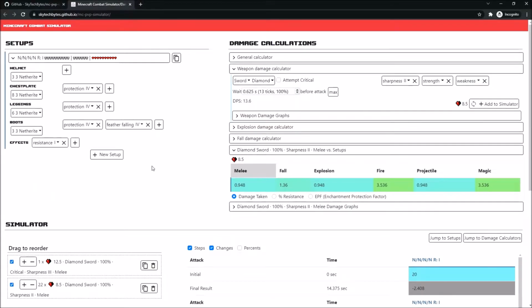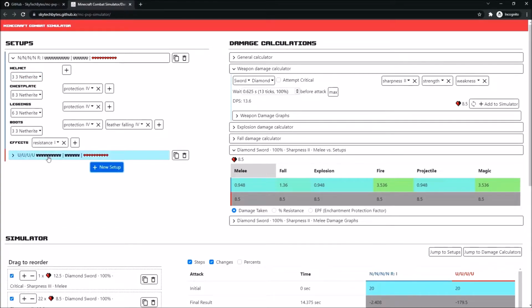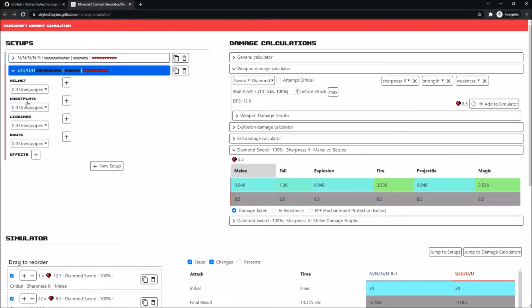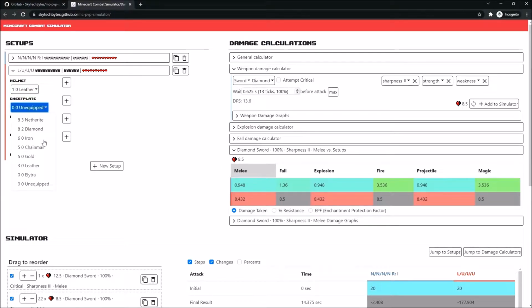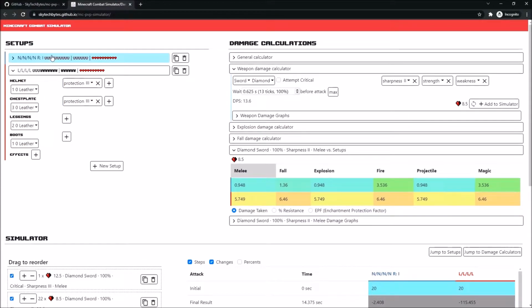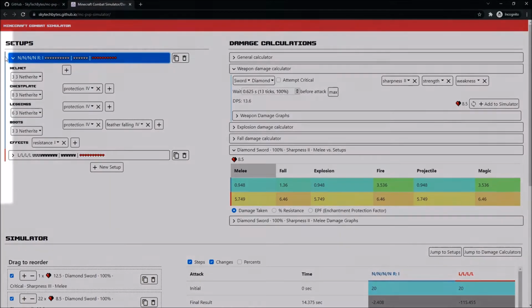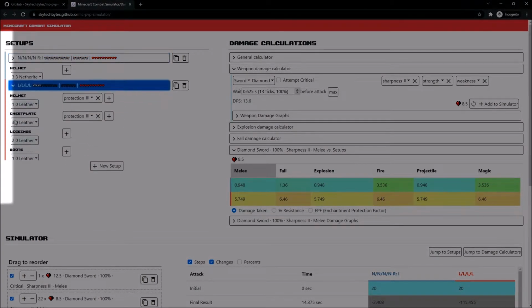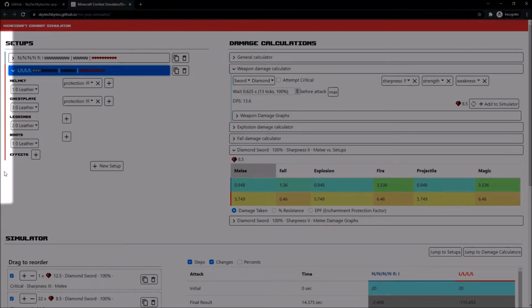Now for some more advanced usage, I'll be talking about multiple setups. If you want to compare different setups, let's say I want to compare this full netherite protection 4 set to this leather set right here. I can just put in leather, and let's say I wanted to see protection 3. And you'll see right here that it's color-coded, of course. So this is blue, as you can see by the sign on the left, and this is red, as you can see by the red bar on the left.